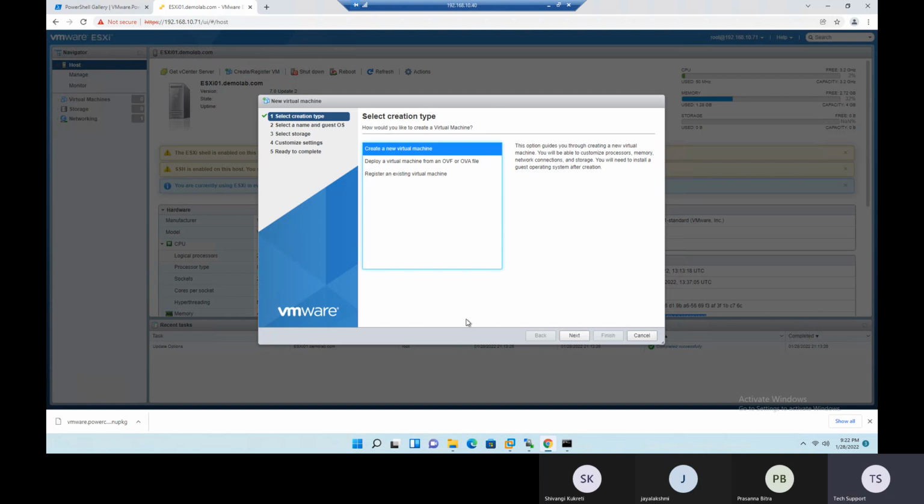The wizard style is a bit different compared to VMware Workstation, but the procedure is the same. So, create a new virtual machine. The second option is deploy a virtual machine from OVF. OVF means Open Virtualization Format. OVA means Open Virtual Appliances.